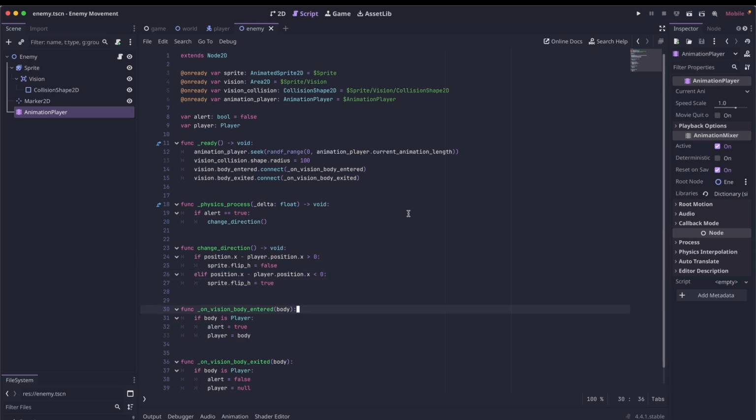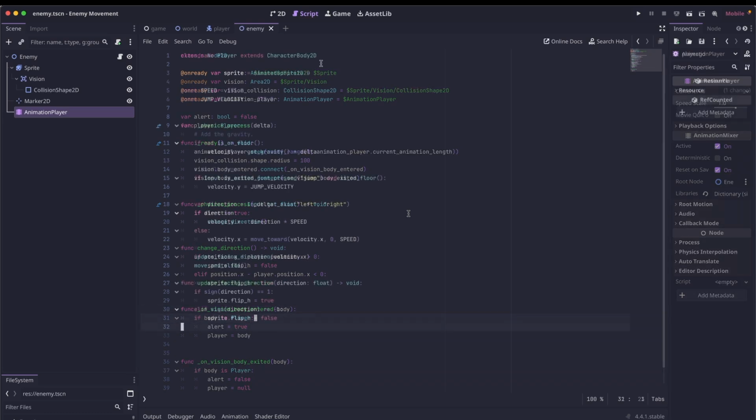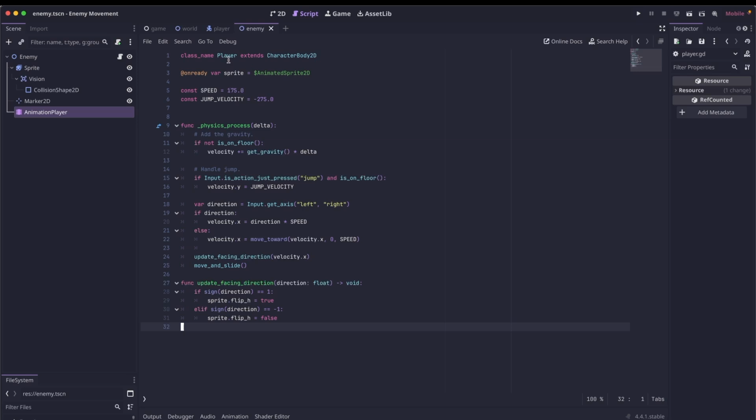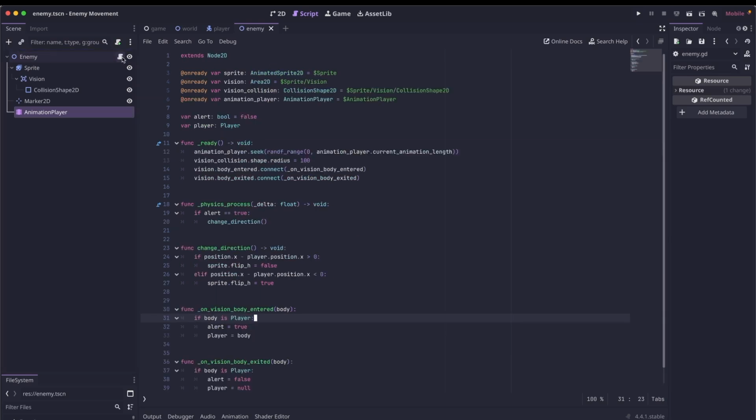When the player enters the enemy Area2D, it's going to call on vision body entered. It's going to check to make sure the body is the player. And then it's going to set the alert variable to true. And then it's going to set the player variable to the body that entered this area, which, if it triggers the if statement, will be the player. If I go to my player script, I gave it a class name of player, which will be unique. So the enemy script will know that player equals that class. And then lastly, on the vision body exited function, we're going to reset the variables: the alert to false and the player to null. Now we can run this one last time and check this out.